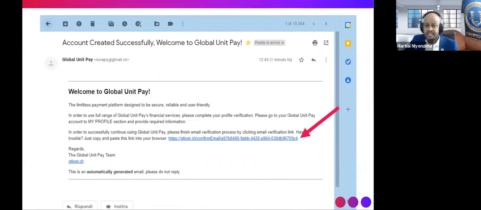Once you click verify the email, the email will be sent to your email address, and you will receive an email like this one, okay? Make sure you check the no reply at gti.ch in your spam box to make sure it's there or not, okay?